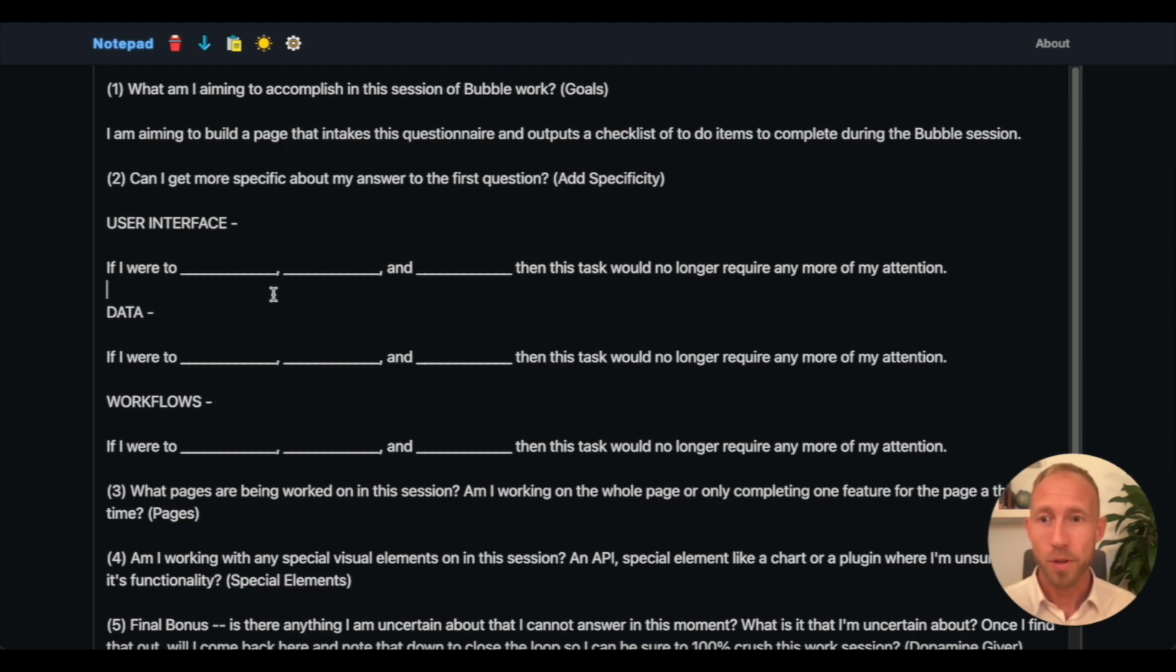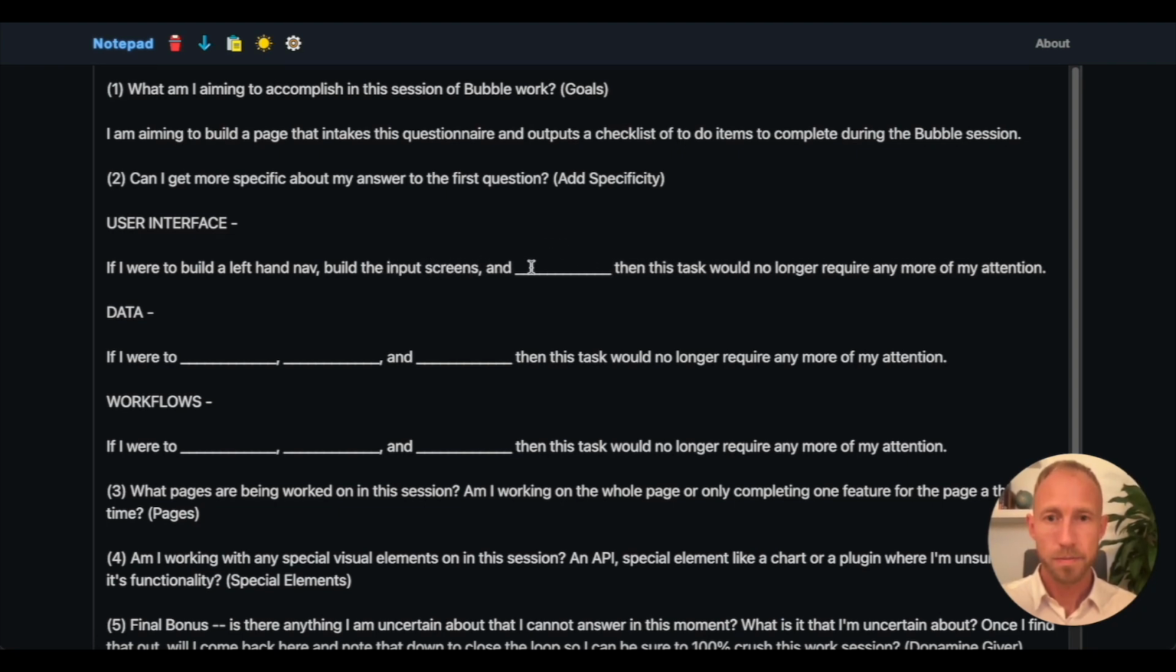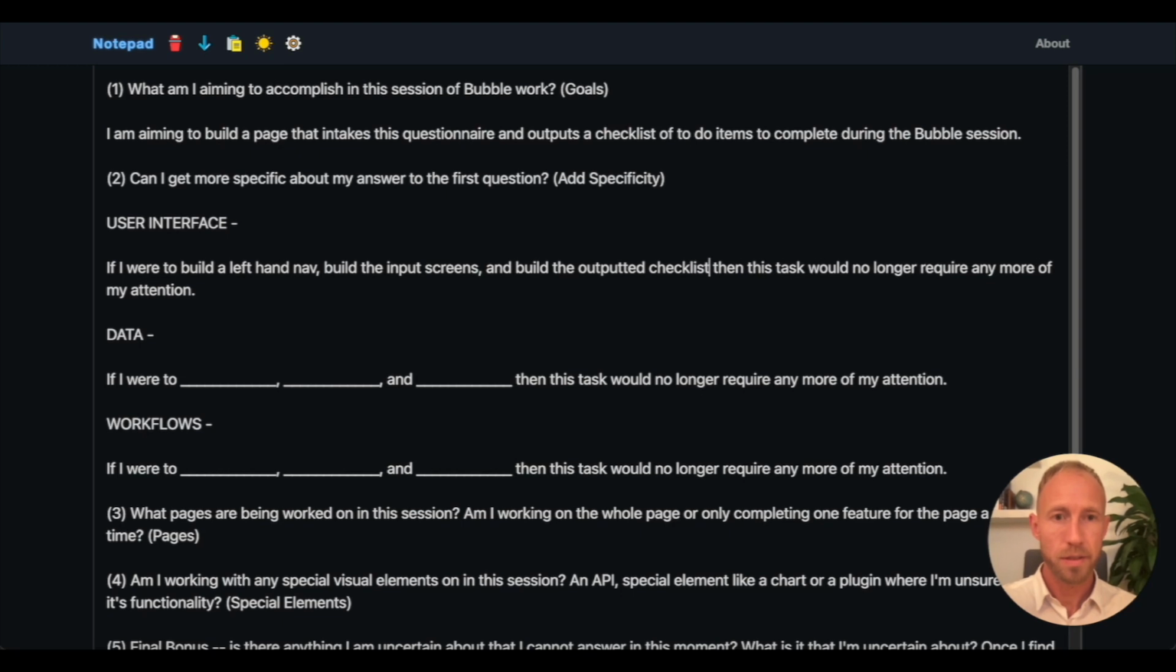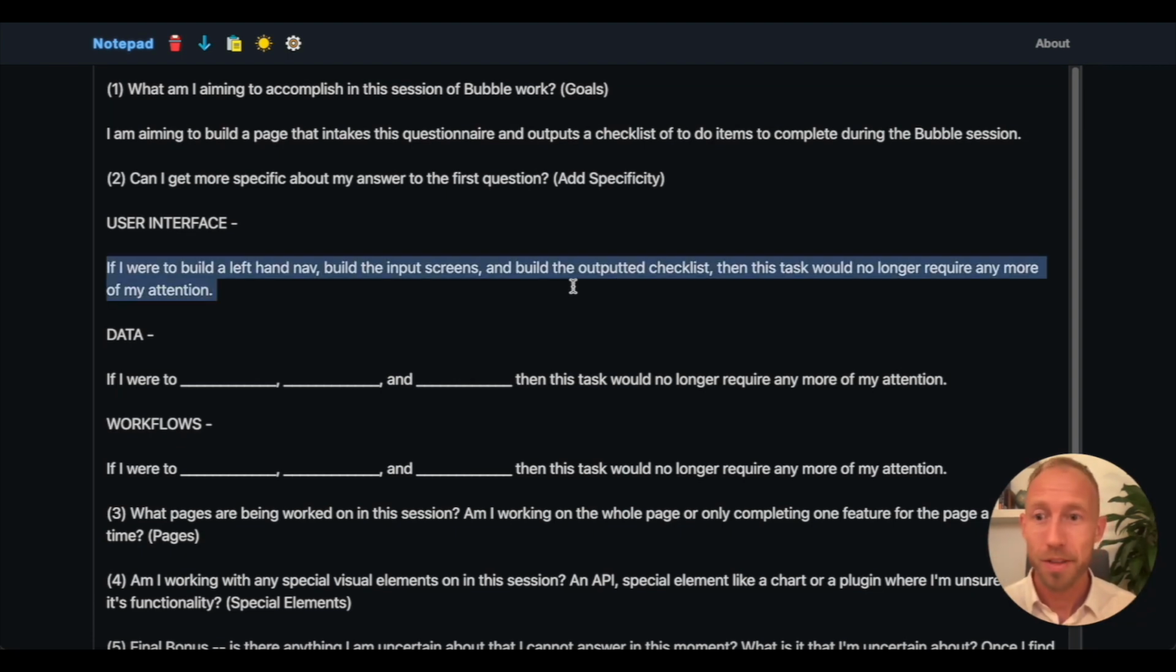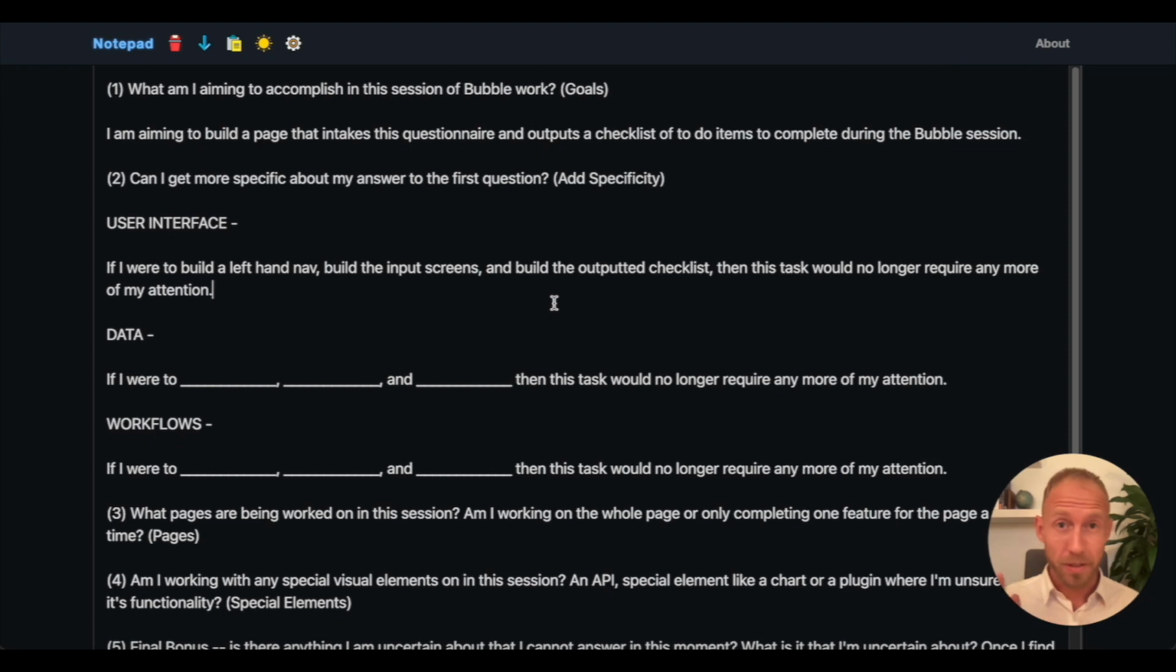So for this interface, if I were to build a left-hand nav, build the input screens, and build the outputted checklist, then this task would no longer require any more of my attention. I'd be like, woohoo, I did it, I'm done with this interface part. And when you're building things in Bubble, the great thing about software is you only have to build it once.